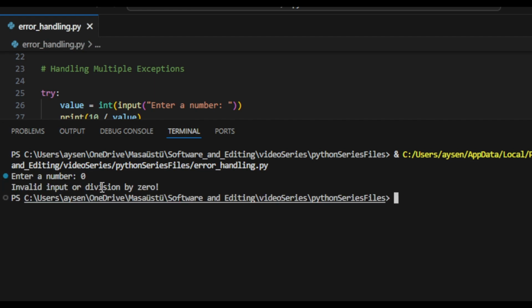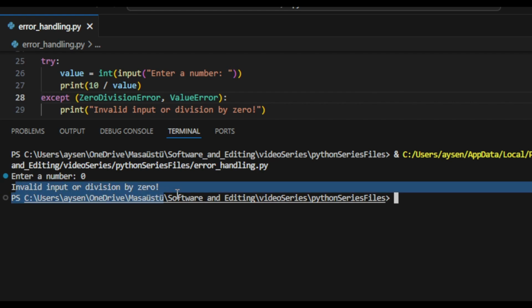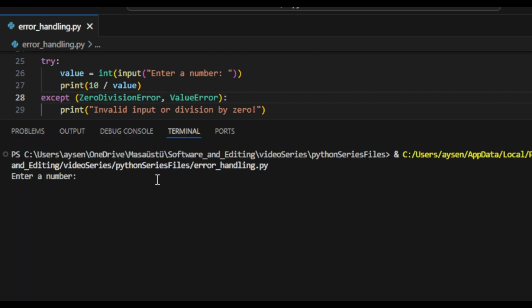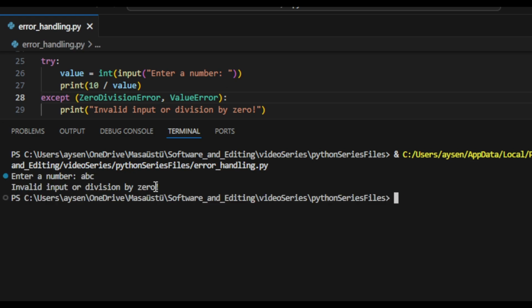Let's say I wrote 0, "Invalid input or division by 0". Now I will write a string like ABC. Again, the same print. This makes code shorter and easier to read.